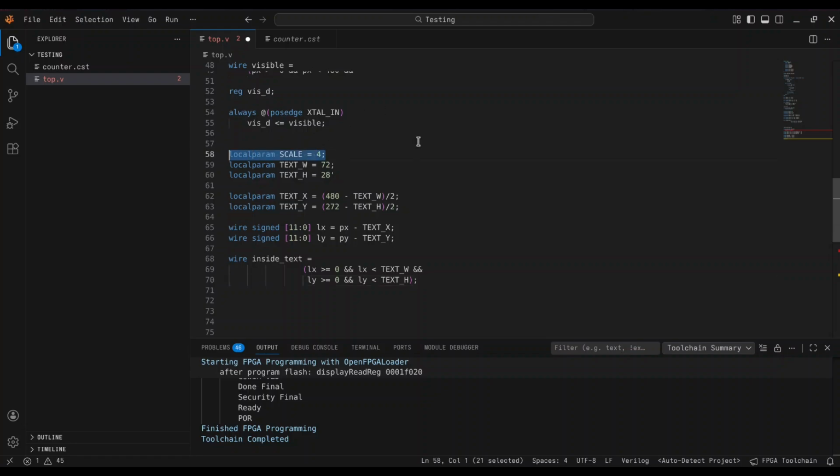Scale means that we are going to create a 4 times bigger letter. For that reason, the final height is going to be 28 pixels. And what is this 72? I intend to write K on my screen, so we are going to deal with 3 letters. So the basic width of this text is going to be 3 times 6. That means 18 pixels. But 4 times bigger, it's 4 times 18, therefore 72 pixels.